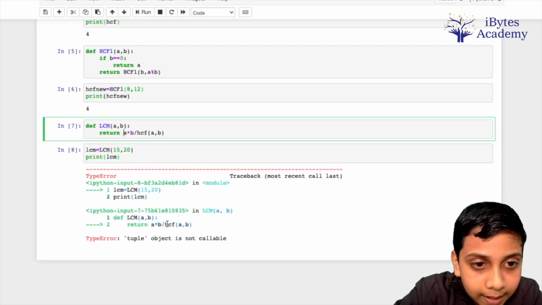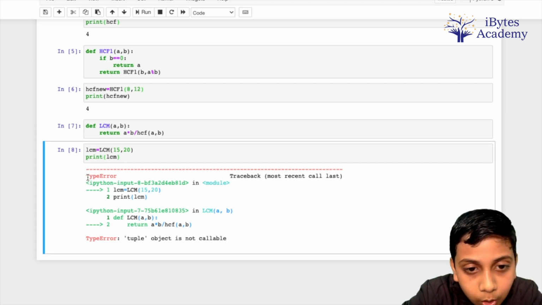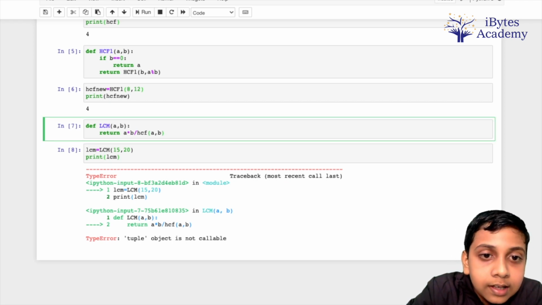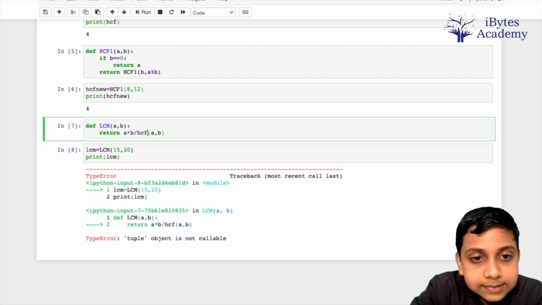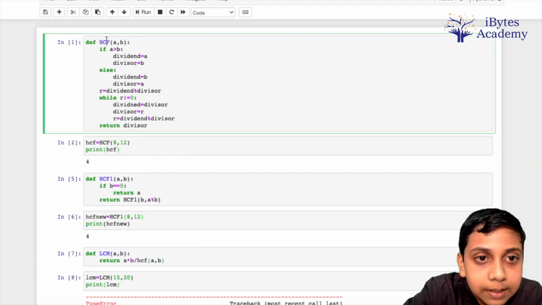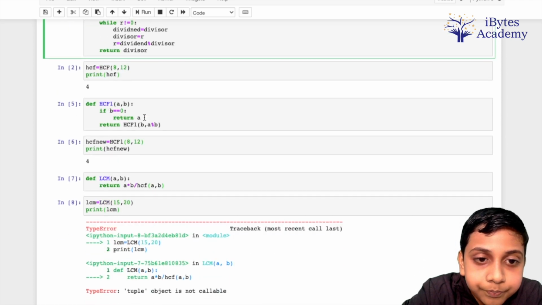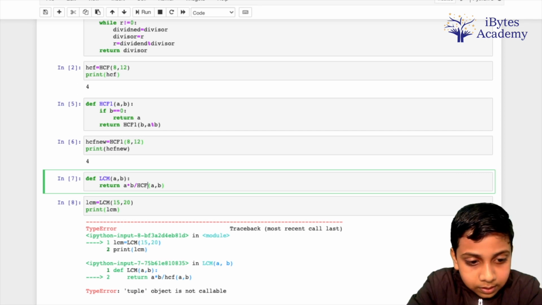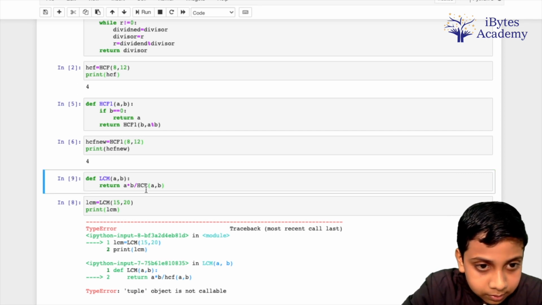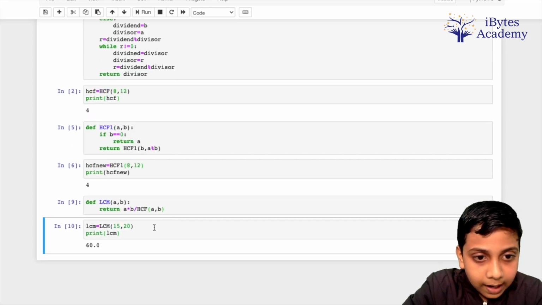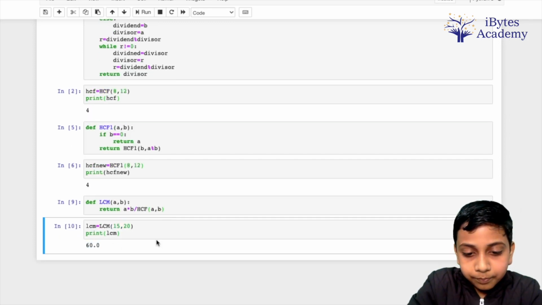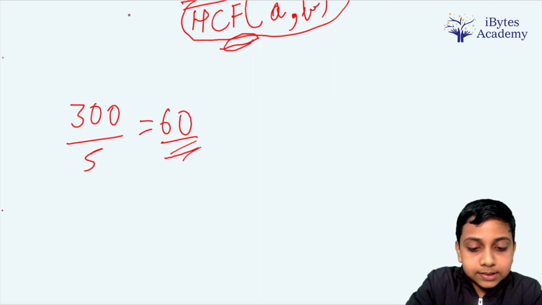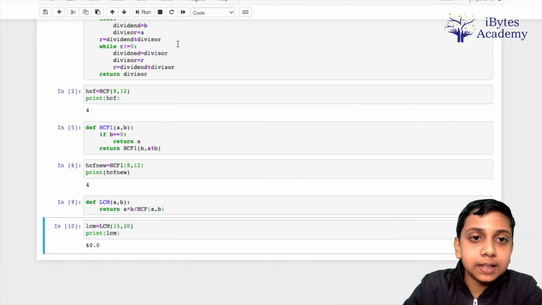So we have got an error here. So let's see why we have got an error. I have found the mistake: here we have to write the capital HCF because we have given the name of the function in capital. So let us write it, HCF, and then run, and we are getting 60. Here also we are getting 60 only. So it means our LCM method is right. So I hope this method is clear.